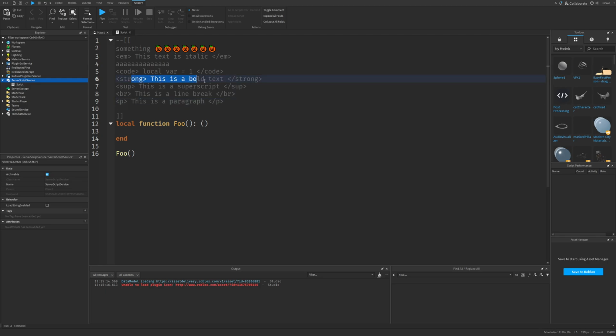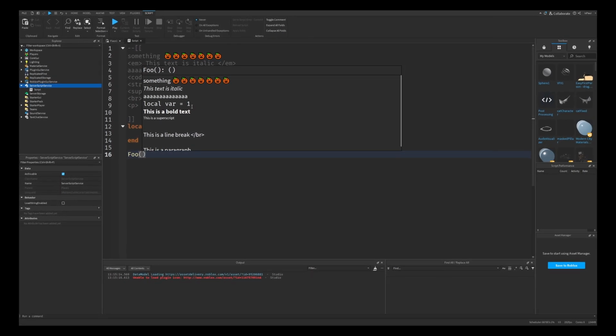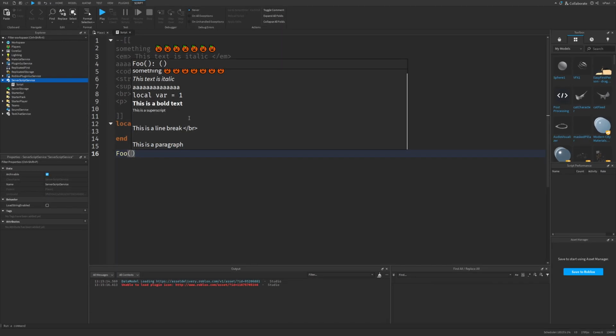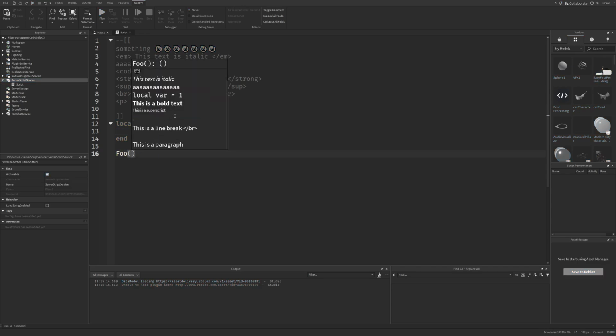So we have the bold text, the superscript, the break and a paragraph. And all of them basically look like this. So again, this is the italic, the code which is maybe supposed to work, but I don't really know. Then a bold text, a superscript, then a line break, and why did it put it into that function anyways? Then the line break, which I don't think needs to be closed, and then a paragraph.